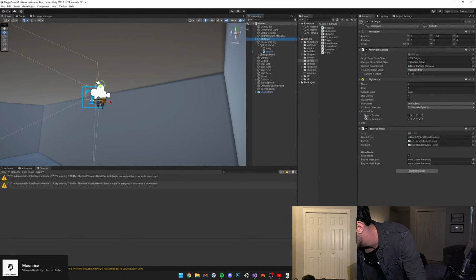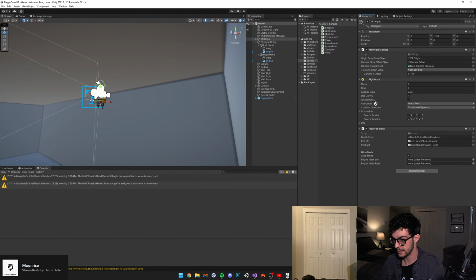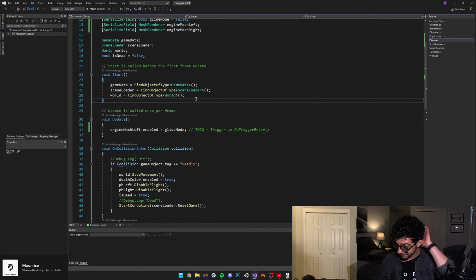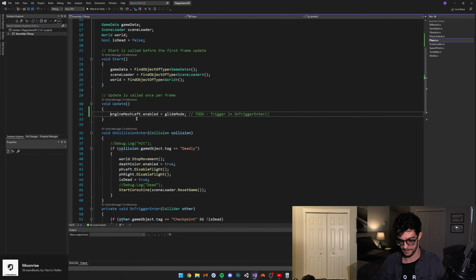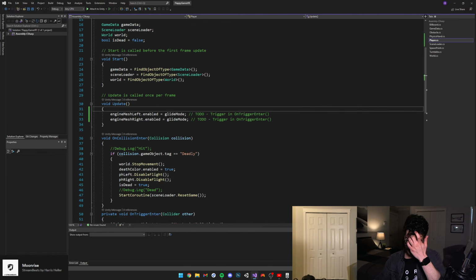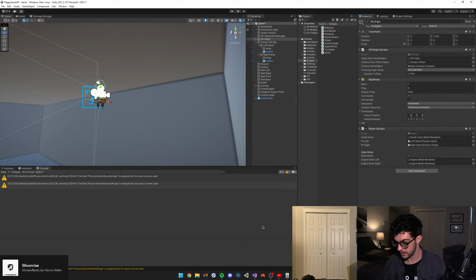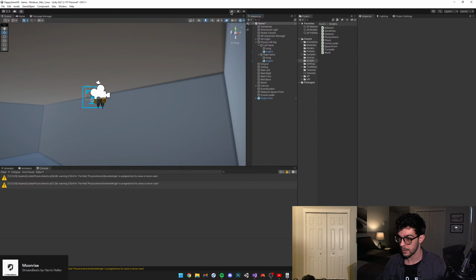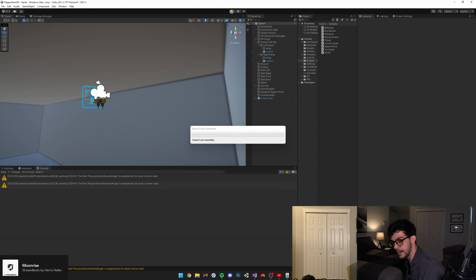Oh no, I need to access these. So left hand, right hand. Left hand engine, mesh right. Oh, and I need to duplicate that in the script, don't I? So this is for right. Save that out. Save it. Boot, and a boot. All right. Let's give that a go.